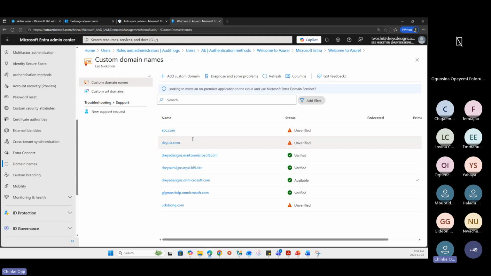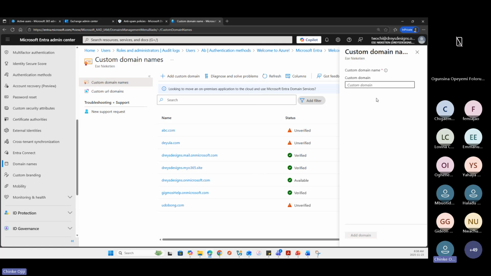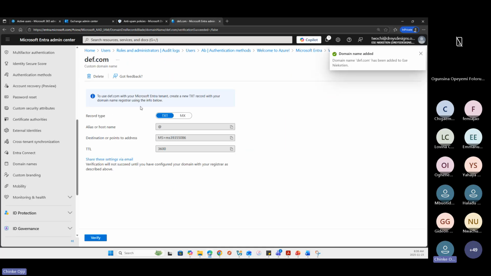Now, domain names will allow you to add a custom domain. You put in your domain, and you add domain, and it will add it. Then it will ask you for the record type. This is the record. So you copy these records here, and you go to your domain registrar. A domain registrar is basically where you purchased your domain from. So if you purchased your domain from GoDaddy, you go on GoDaddy and you add these records.